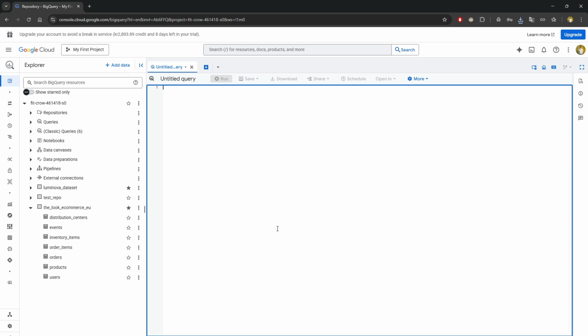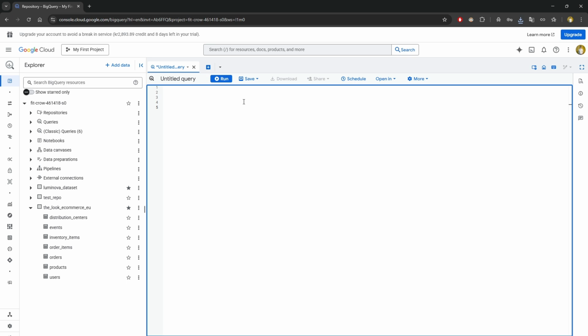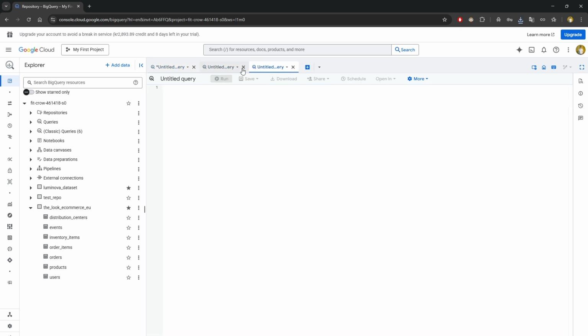First, in the center of the screen, we have the code editor. This is where you will type and run your SQL queries. You can open multiple tabs if you want to work on more than one query at the same time, and you will also see buttons at the top to run a query, save it, or share it. This will be the main workspace throughout the course.